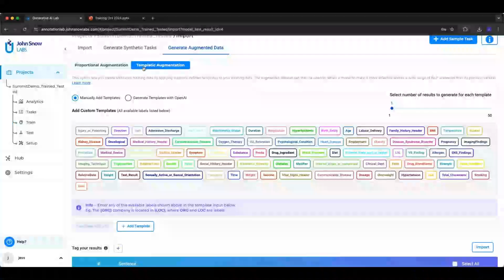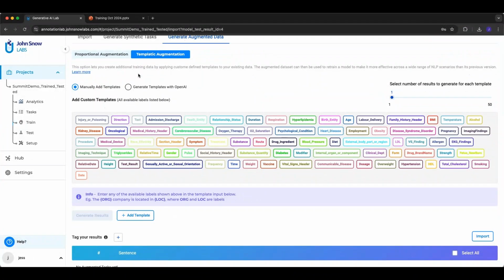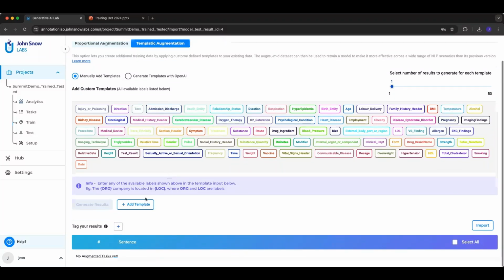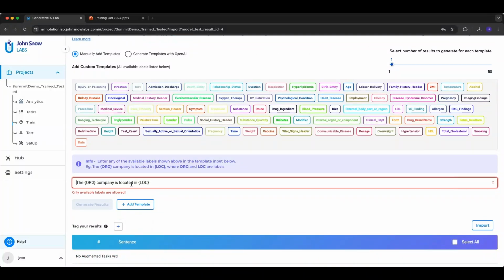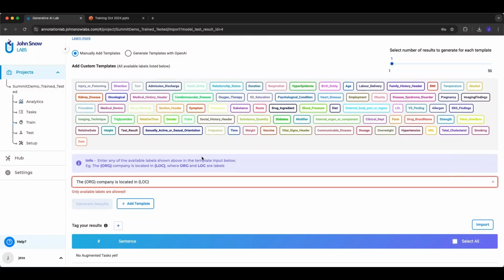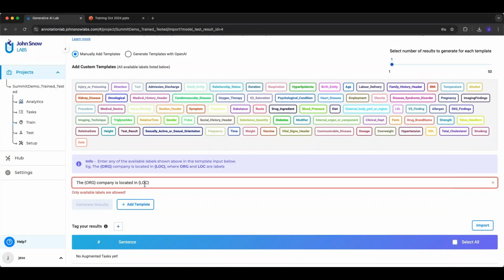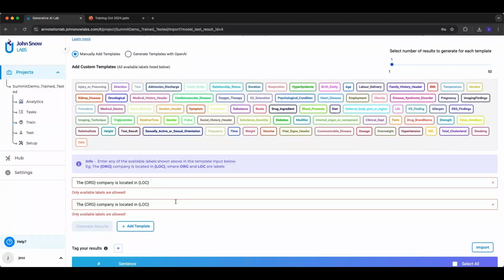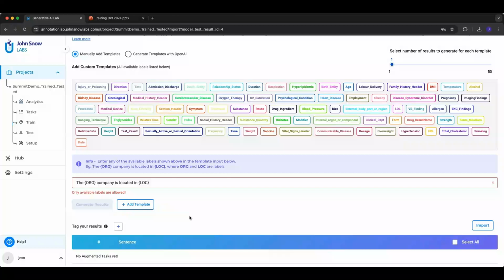So proportional augmentation versus templatic augmentation. So templatic augmentation requires that you already have a template. You could also generate templates via OpenAPI. So you can manually add templates based on the available labels that are listed here that are chosen in the project earlier. Right, so you can just go ahead and so all you're doing is adding a string of text that uses the labels that are available here, and you click Add Template. So I would go right, and you can add more than one. Now this assumes that I have organization in here. I do not.